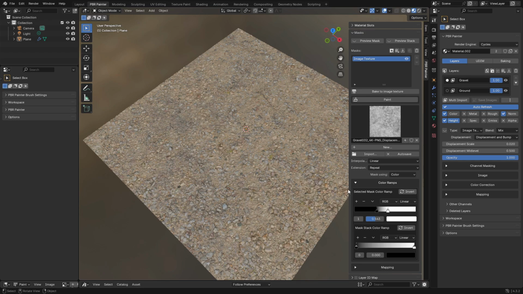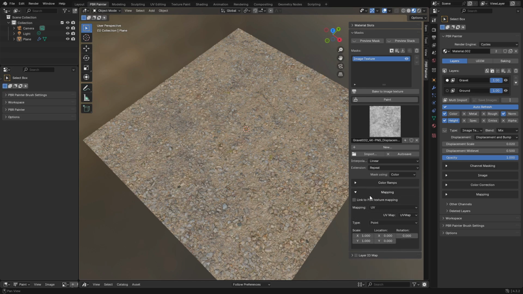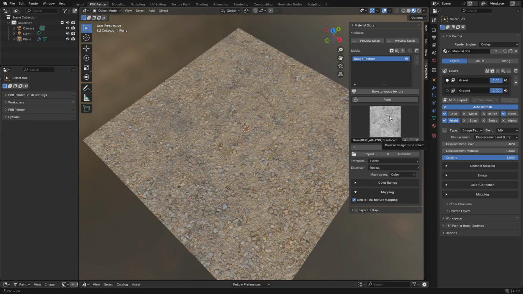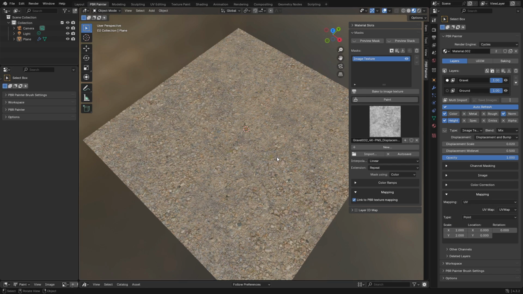Something important that I will point out is that you will want to change your mapping to link to the PBR texture mapping when it comes to this here. So basically what this does is it means that inside your gravel here, when you adjust the scale, the mask will adjust with that scale. Otherwise you're going to end up with an offset between your mask and your PBR textures, and it's not going to look as nice. So just make sure that you go into mapping and you turn on this link.